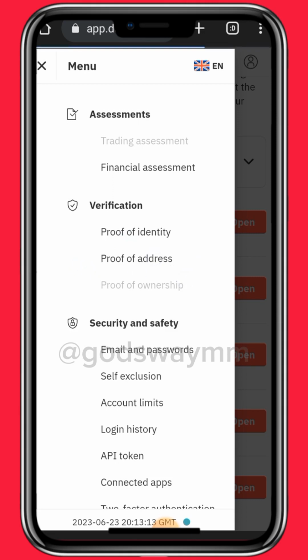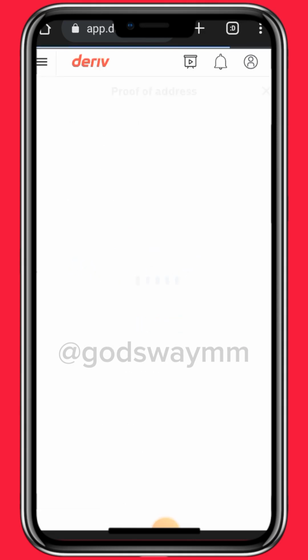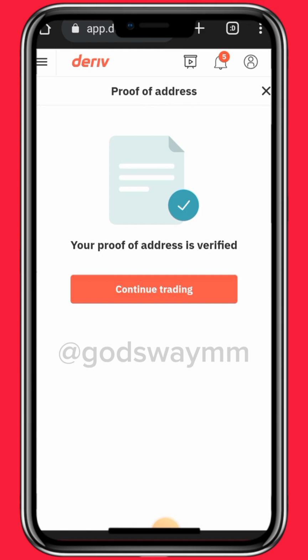When you go to the proof of address section, they require that you either upload bank statements or a utility bill to show where you actually reside. You can see I've already verified my proof of address. Now there's an easy way to go about this. You don't have to struggle.